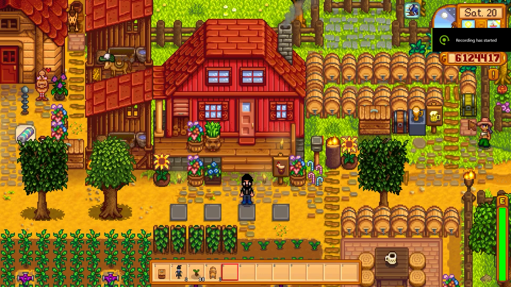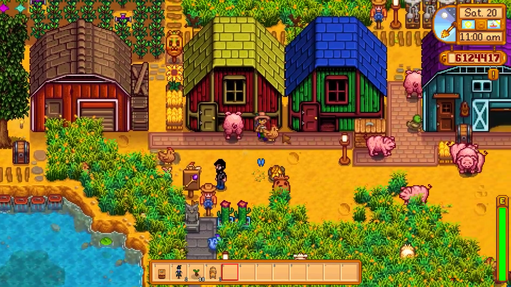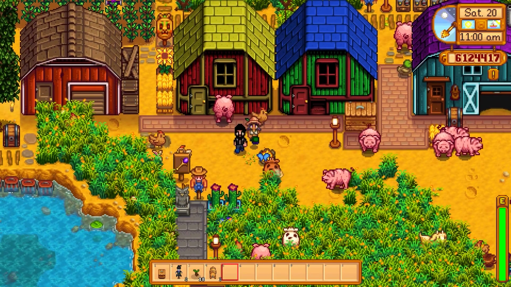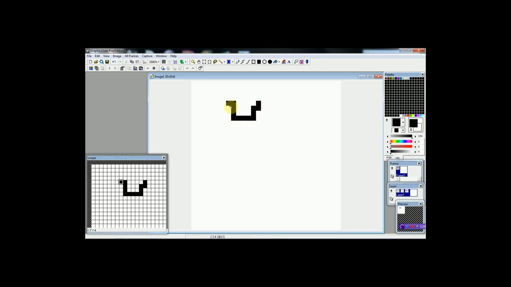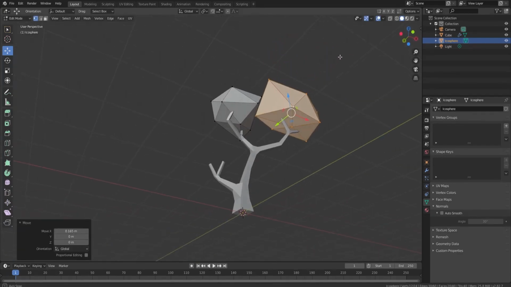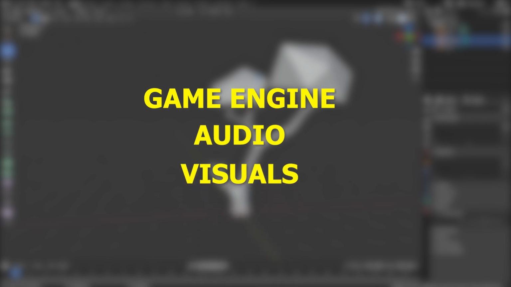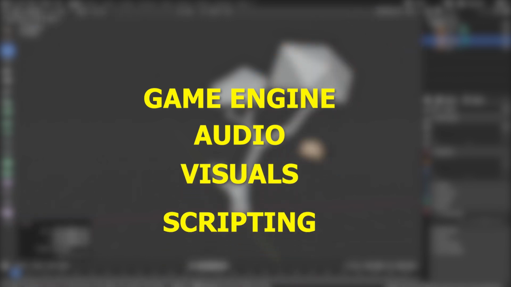Video games are at a point where anyone can create a hit game alone, at home, and for free. Well, as long as you know the right tools. In this video, we'll break down the most popular free software you can use to make a professionally crafted video game. We'll divide it into 4 categories: game engine, audio, visuals, and optionally, scripting.